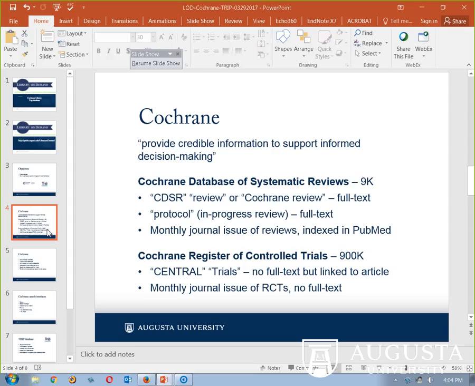It's the full text of the review. You will also find inside that CDSR protocols. And protocols are not reviews, they're just reviews that are in progress. They haven't been completely finished yet, and you can get full text of both reviews and protocols in the CDSR. And these come out monthly, almost like a journal, and they are indexed extensively in PubMed. So they're very sought after. If you go to the PubMed homepage, you'll often see some CDSR content that's listed under latest, simply because they want to disseminate those as quickly as possible.